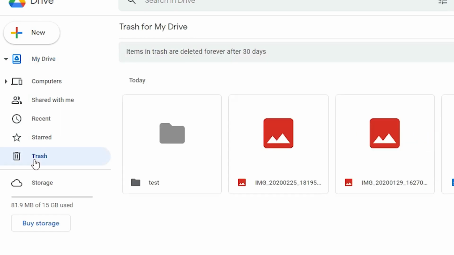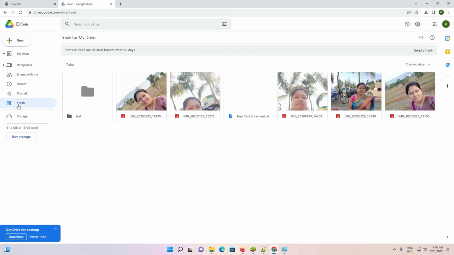So I just go to the trash. In trash, you can recover deleted files within 30 days. After 30 days, these files are automatically deleted from Google Drive forever. So be aware and make sure you recover your files within 30 days.